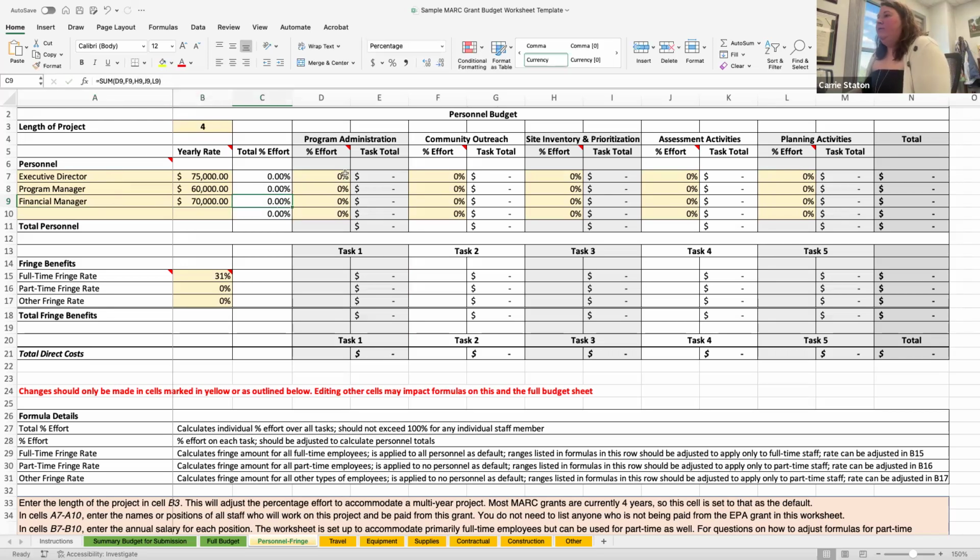So the total effort section you can see is white. That's because it's pulling to a total amount from all of your tasks. So you want to focus on how much are these folks going to be working on each task. So let's say that your executive director, who is ultimately responsible for all of your reporting and is the key contact for your organization, is probably going to put in a little bit of effort, at least on the program administration. So let's give them 5% on this task. And again, this is calculating over the full length of the project.